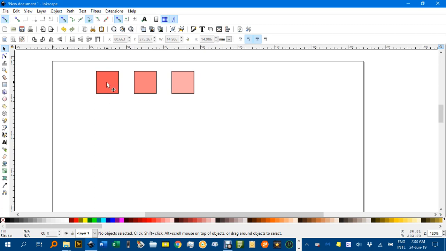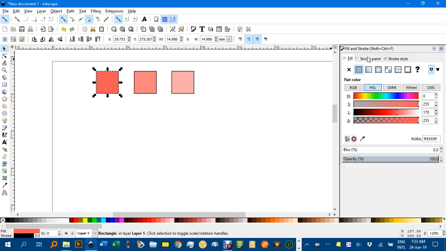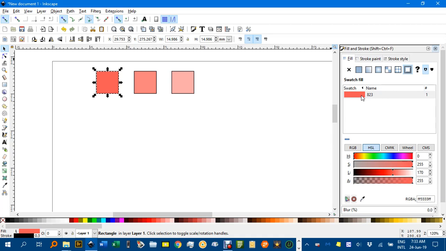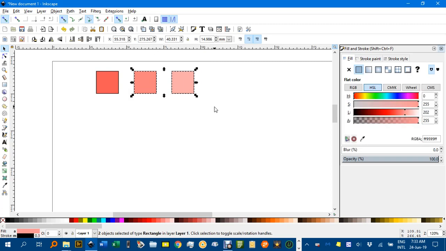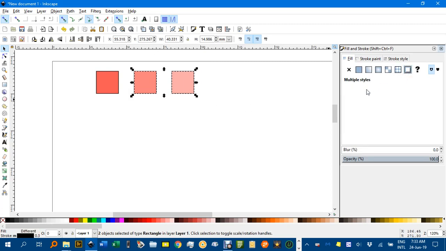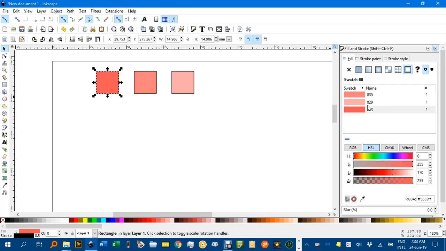What you can do is click on a colour that you want to add to a local palette, and under the fill and stroke menu, Control-Shift-F to bring that up, this button here adds it to what we call a custom or auto palette. If I click on that, it's added in here. If we wanted to add several at once, you can do that. Drag around both of them, click that button, it's added them, but to see them, you just have to click on one of them and it will show you the three that we've put there.